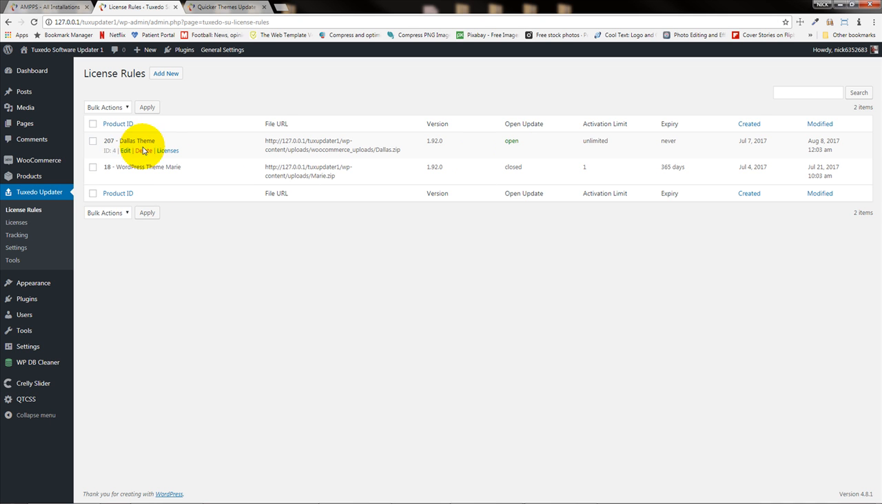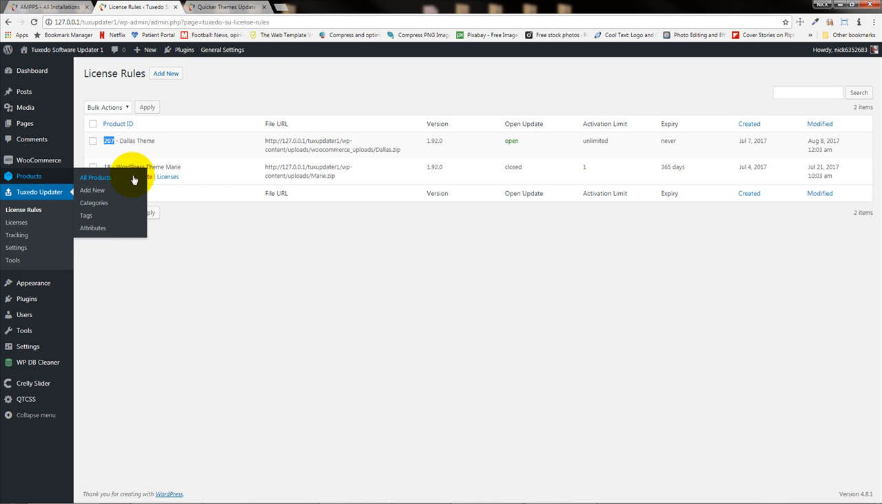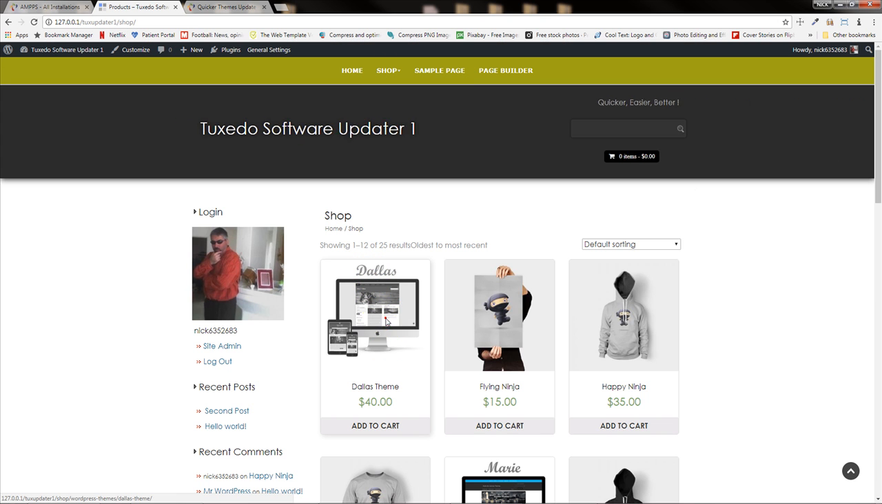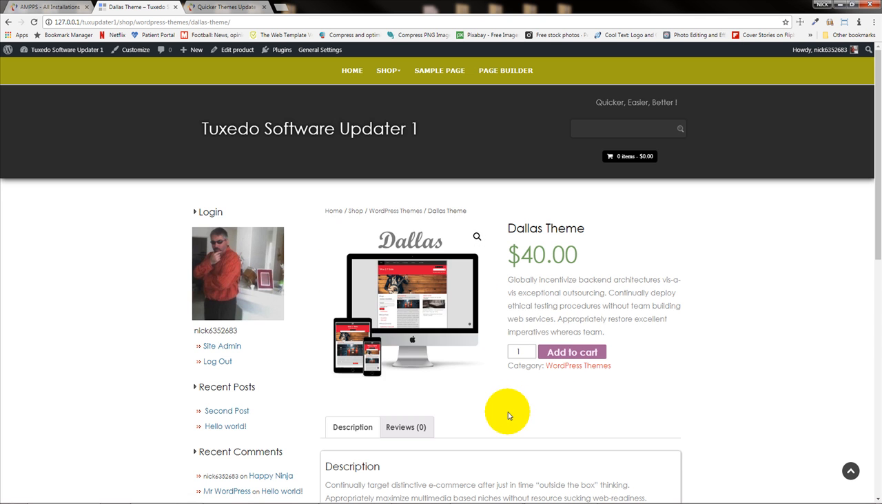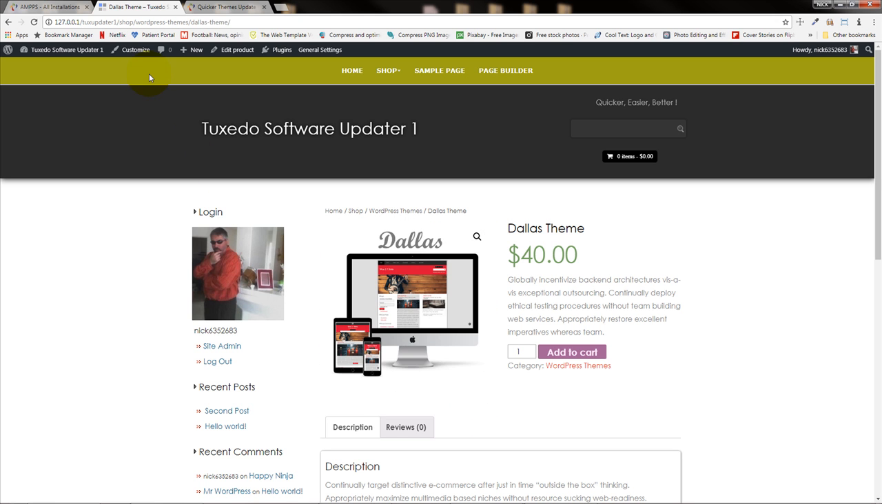Okay, so this is the Dallas theme, and remember the Dallas theme had a product ID of 207. So if I open the products page again, remember 207, and the Marie is 18. So Dallas 207, Marie 18. Let's go inside and edit it. Now you can create new licenses manually if you want to, or once you create the product and then the license rules, if somebody goes to your shop and actually buys the product, the Tuxedo Updater automatically is going to create the license for you. So we're going to do that in a second.